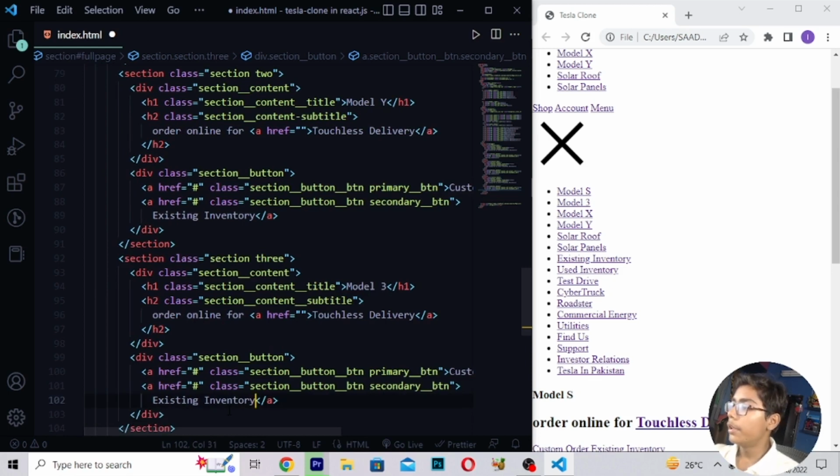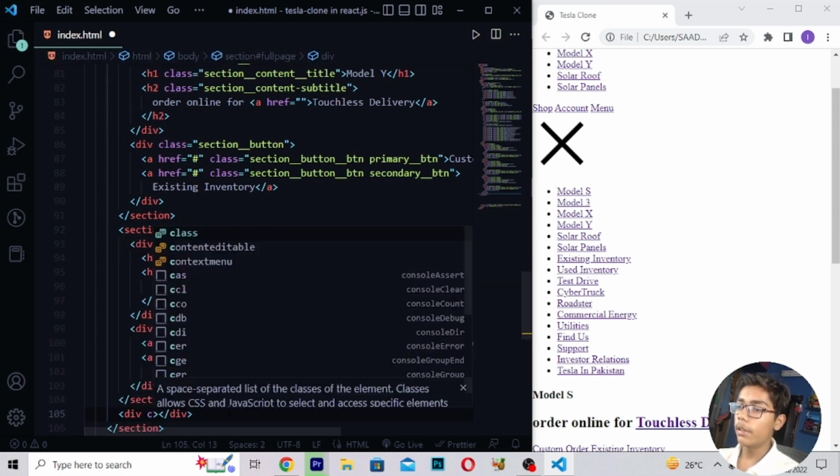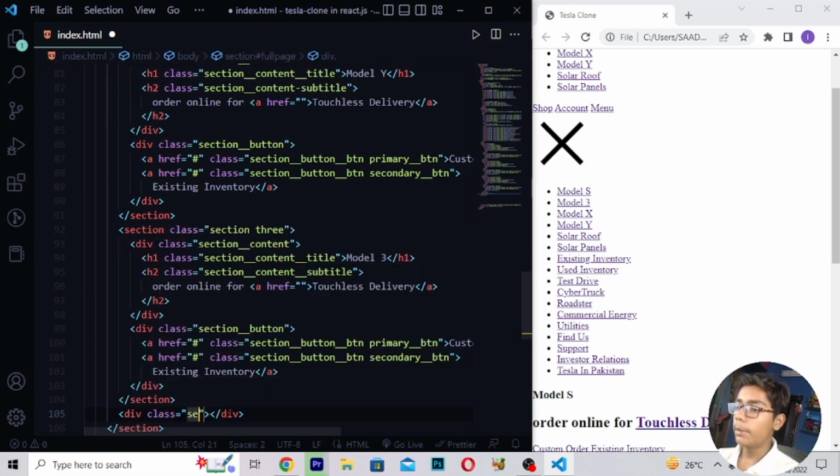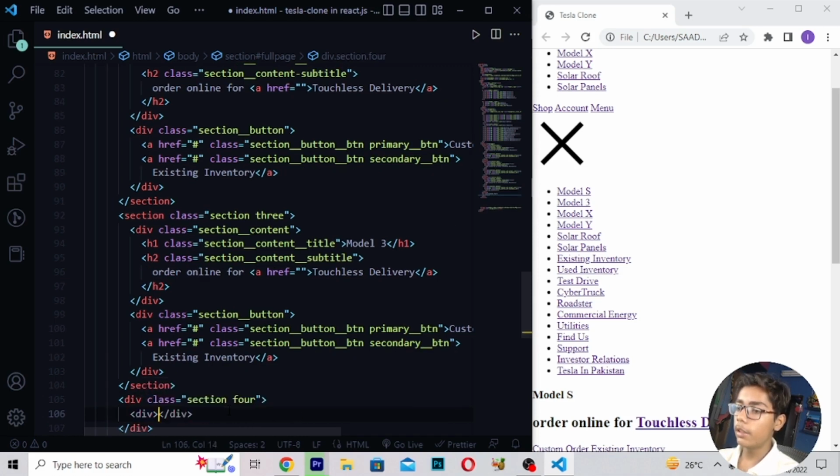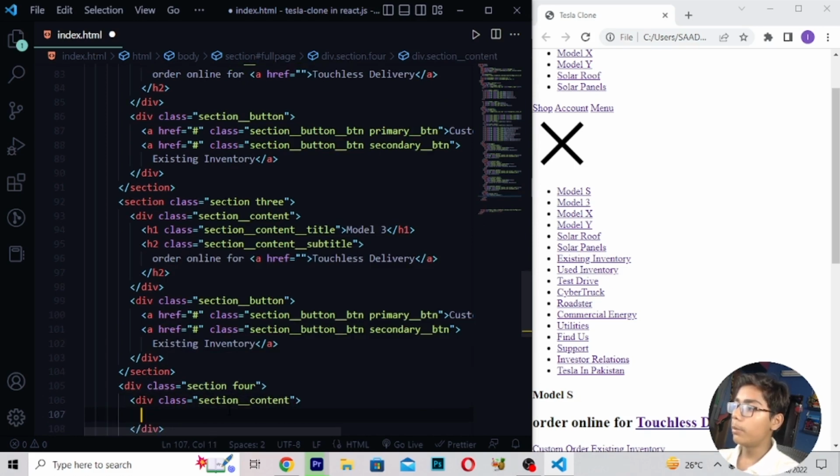Now when you've written all these things, I will move down after this tag and write div class. Then I will write section 4. Then I will write div class section content. Then I will move and write h1, then section content, then underscore title. Here I will write model X.